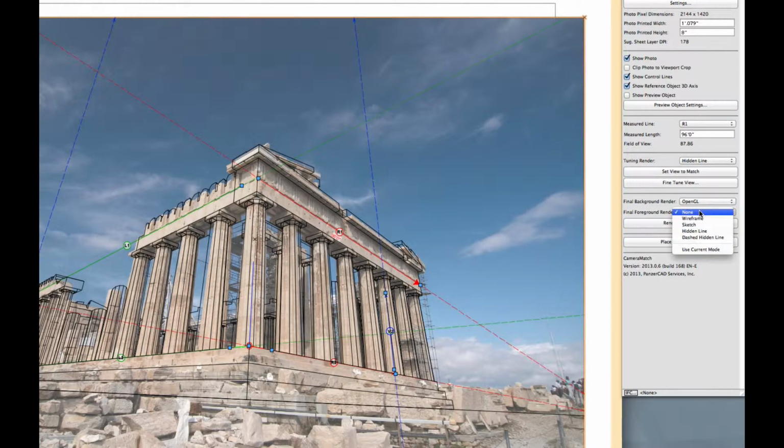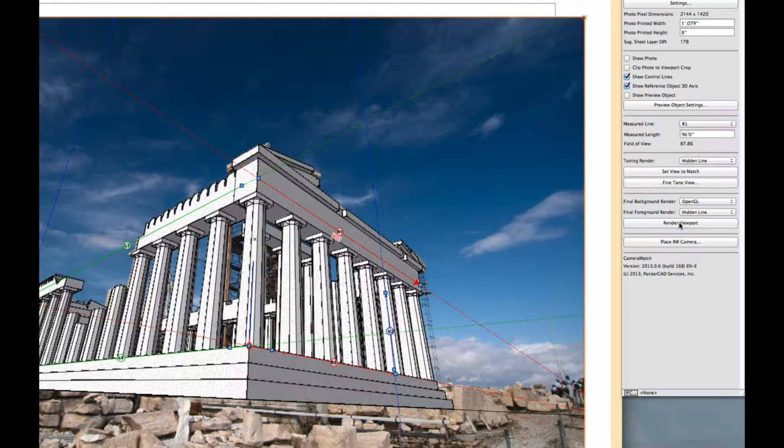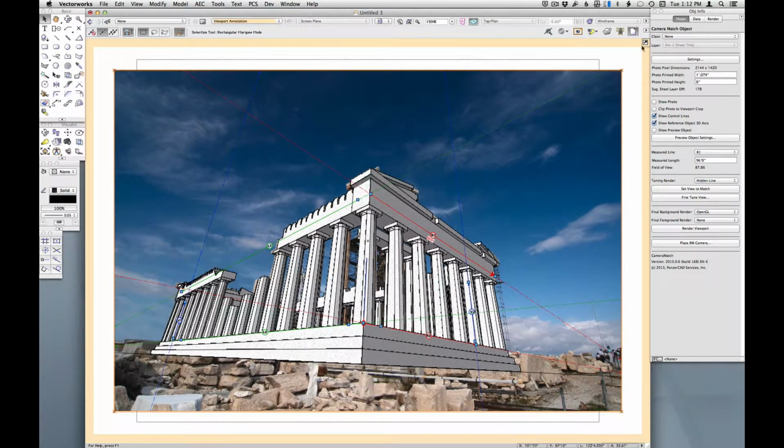And you can also set a foreground render. So let's just try OpenGL, and that's what it looks like. And okay, so let's say we wanted to do a hidden line on top of that. Let's render it again. And there's that. Okay, I'm going to go ahead and choose none again for the foreground, and let's keep it OpenGL for now. And I'm going to exit out of the viewport.